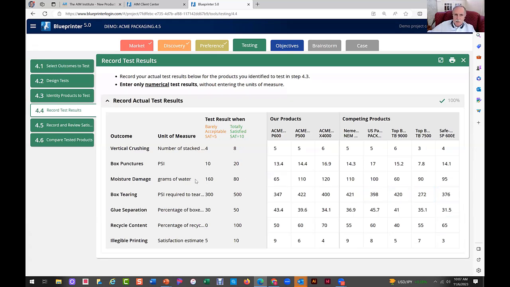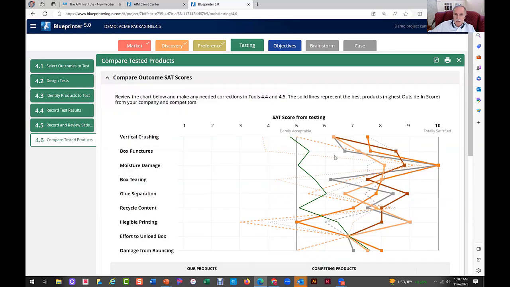So here we go, moisture damage. Our products are over here. The competitive products are over here. We had some off the shelf we wanted to see because we haven't designed a new product yet. If you don't have any, just leave these blank. But here, how many grams of water pickup was it? Or how many boxes could be stacked before the thing crushed? Then you're going to record these and you're going to compare.